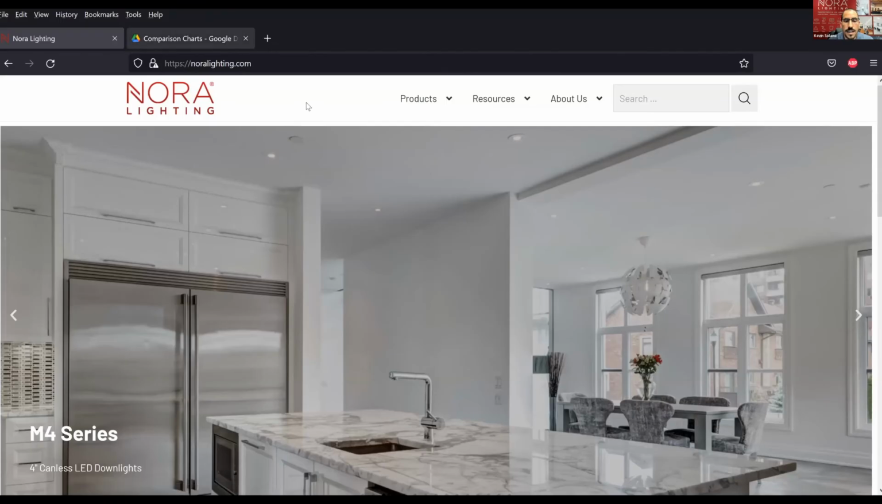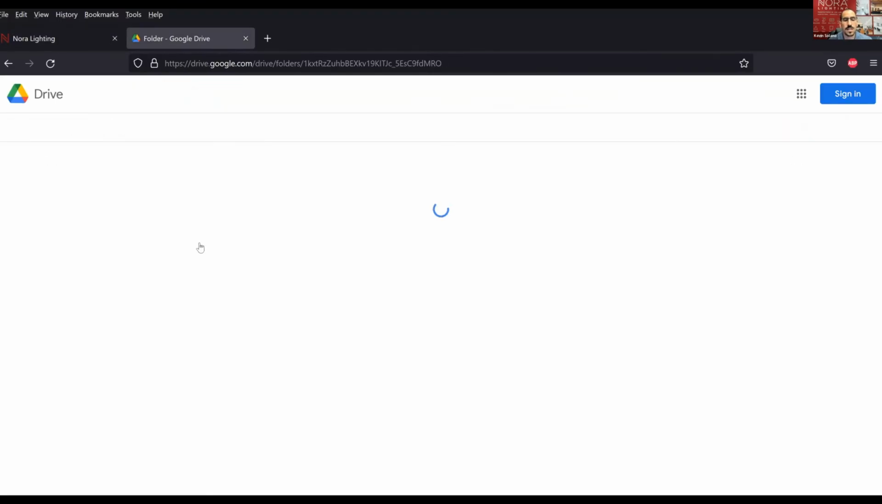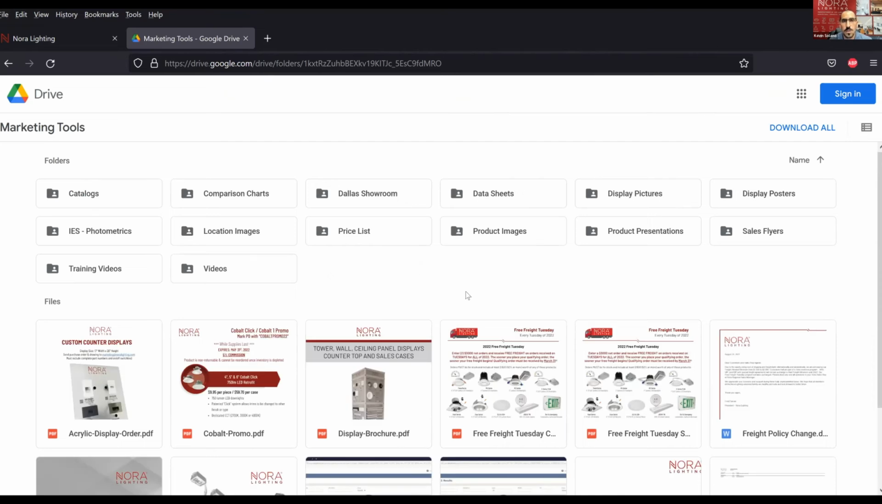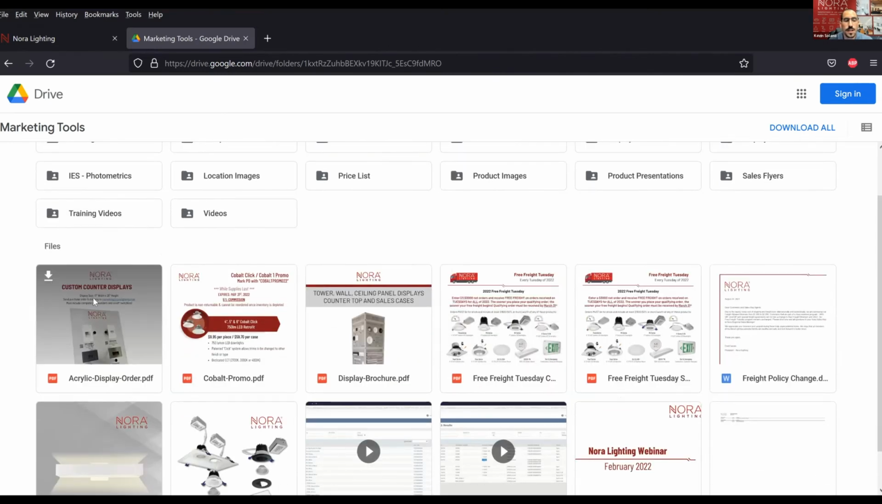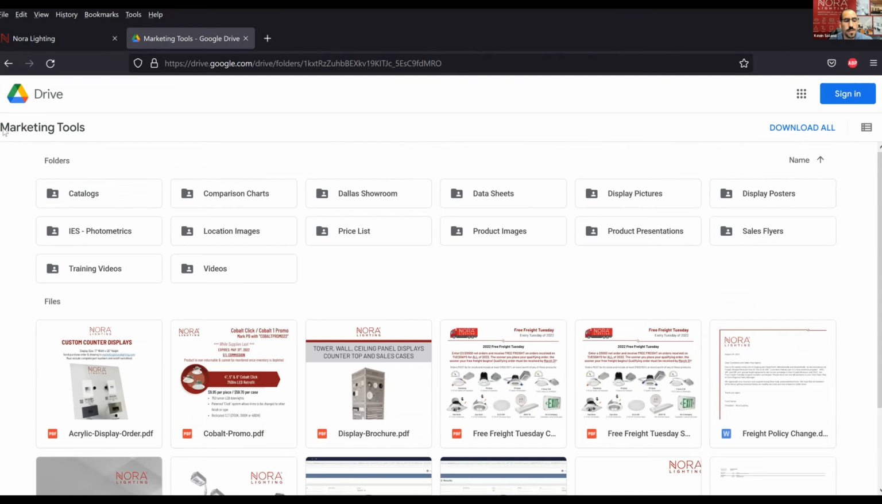Okay, and in there, everybody's Google Drive should look the same. It'll be a folder with lots of other folders inside and files below. Right here is always the homepage where it says Marketing Tools. You'll see folders which contain different files, and then there are also files down below.